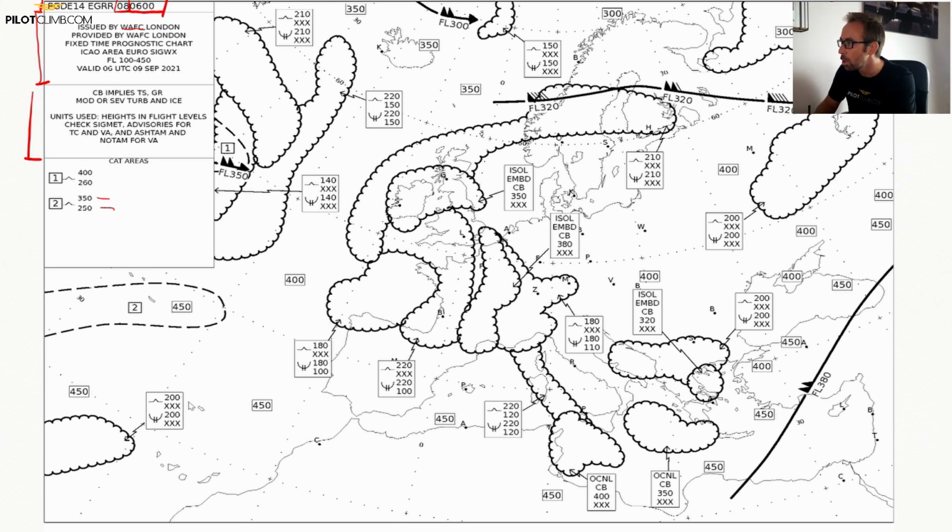Here we go. Look at this. In here we have this small shape. Look at the arrow, and the arrow is going to bring us to that box in there. Okay, so what does this box say? The box says that within this area we have isolated, embedded cumulonimbus with a base below flight level 100 all the way up to flight level 320. So we know already that within this small part we might have isolated, embedded CBs.